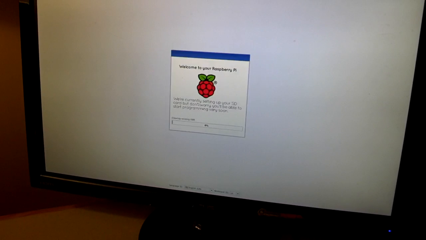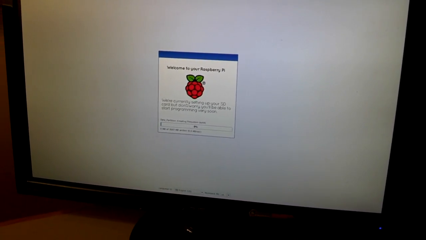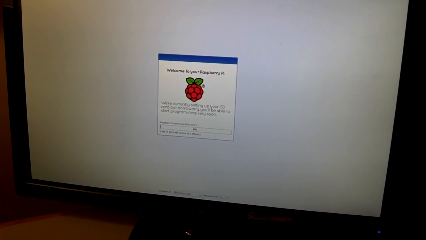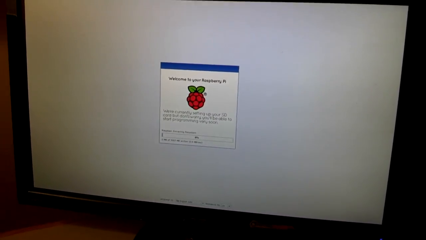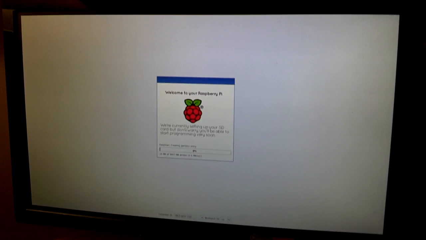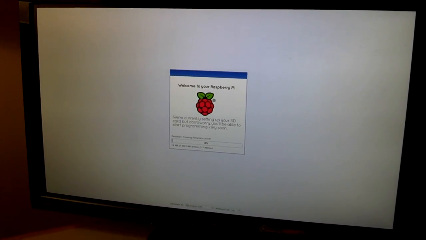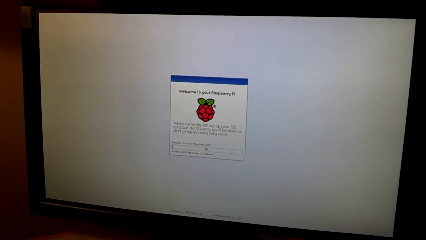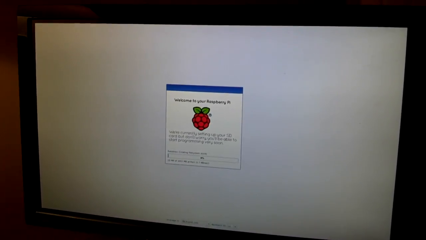It's going to override everything. Yes, we know that. And now it's telling you that we're working on the SD card. You're going to be able to start programming very soon. So we're going to let this extract the file system. It does take some time, about 10, 15 minutes. So we'll go ahead and let that work, and we'll show you then what you're going to have when it boots up.